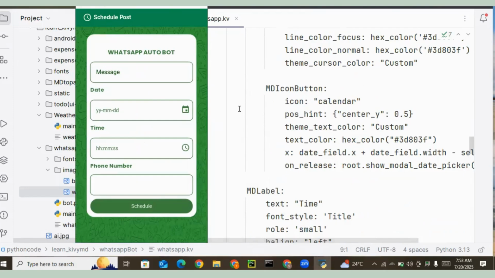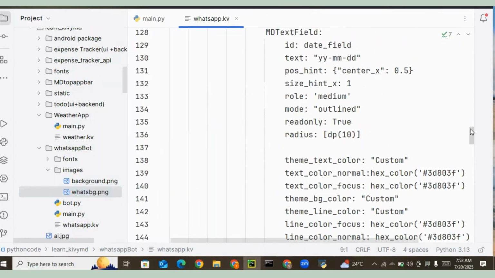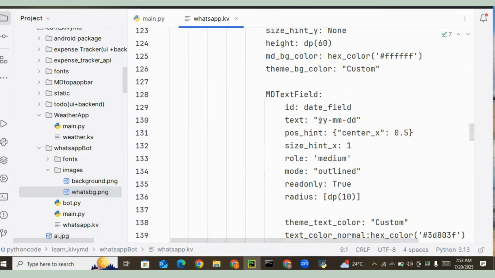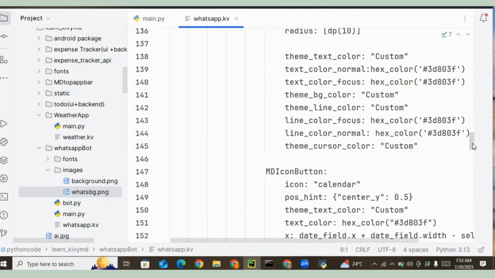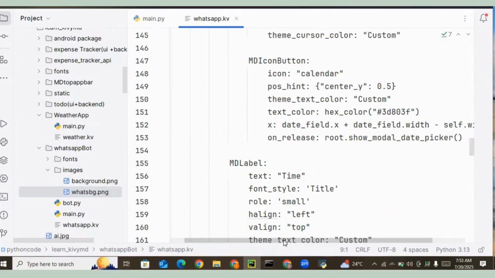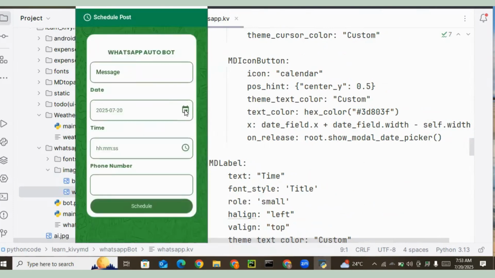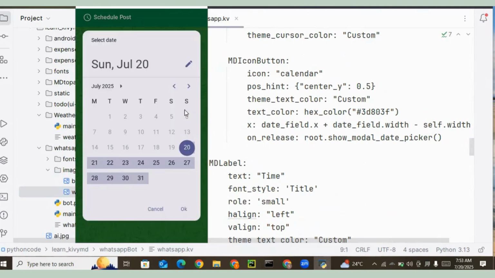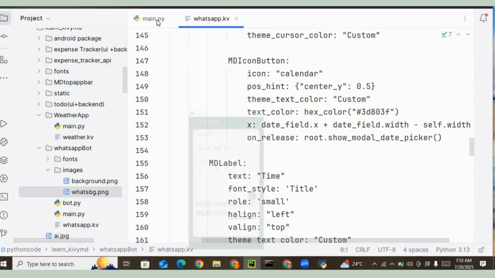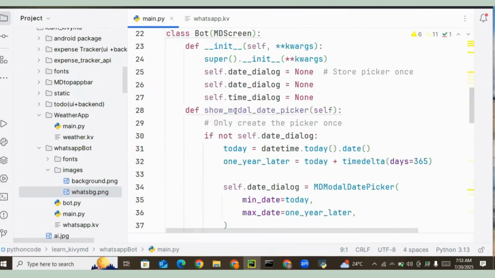Now the backend function that is working for this date picker, this is what I did. After I've written my UI, the UI is just the MD text field, the text YYYY-MM-DD, and the functions that handle the MD icon button on release show modal date picker. On release of this button, it runs this function, show modal date picker. The function is already here.